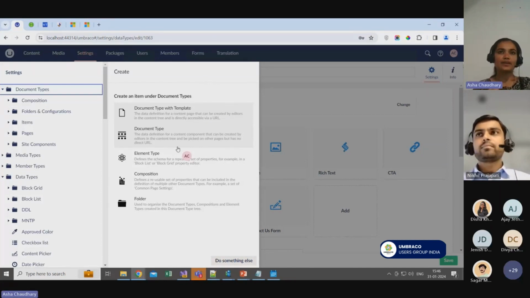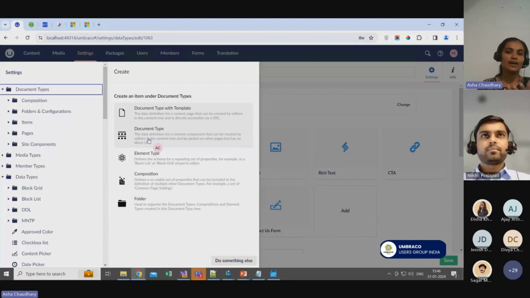If I have a home page where I want to attach a template, then I'll use this document type with template. Document type, it's like I have a config node in my back office where I just want content about configuration only. There won't be any page, there won't be any physical file where they are going to render. So I can directly use document type.